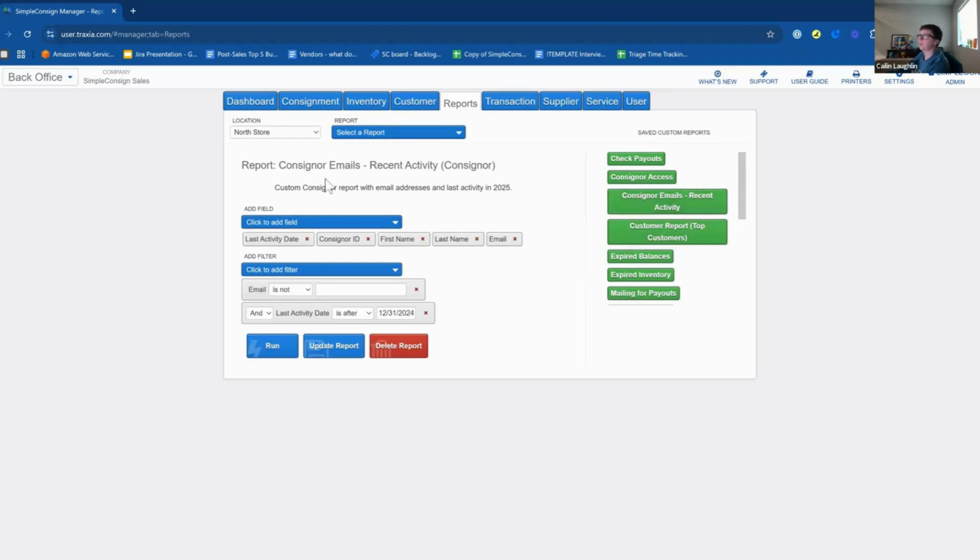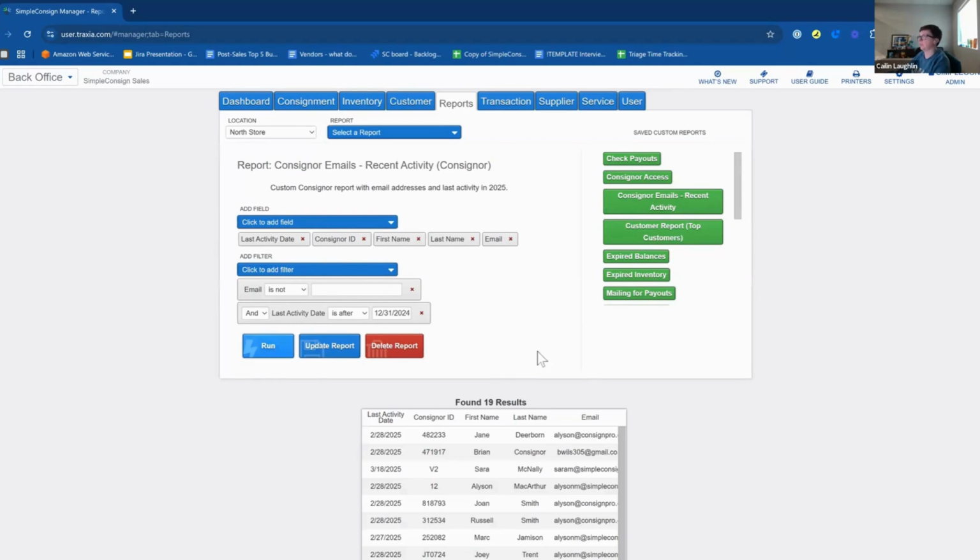So now when I click on it again, you can see that that description that I entered is listed right here. It'll help give some context, especially if someone other than the person who made the report is going to run it. And they can just click run again, and there it is.